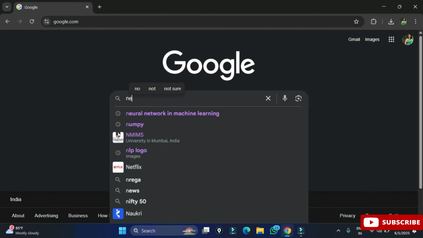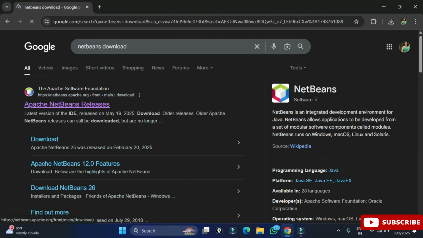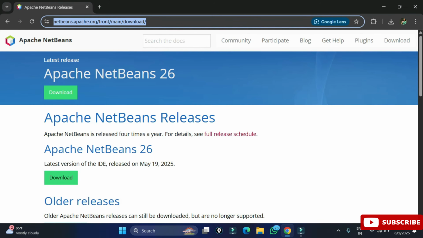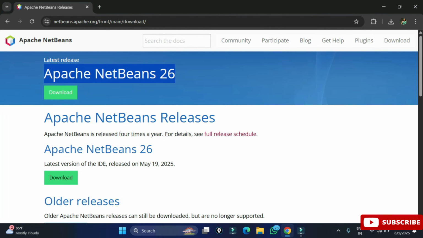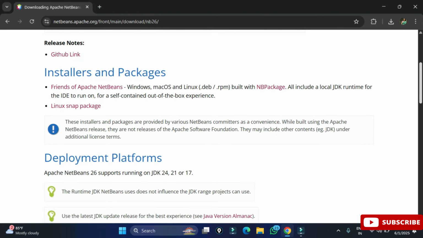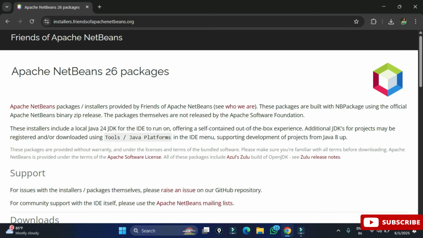So here guys, I have started my browser and I'm simply searching for NetBeans download, and guys, here you can see the official website of Apache NetBeans. You need to just click on this link. Guys, it will redirect you to the download page, and here you can see we have the latest NetBeans. Just hit this download button. Now guys, it will redirect you to this page where it is showing various binaries, installers and packages available. So just scroll down and go here, installers and packages, and simply click on this link.